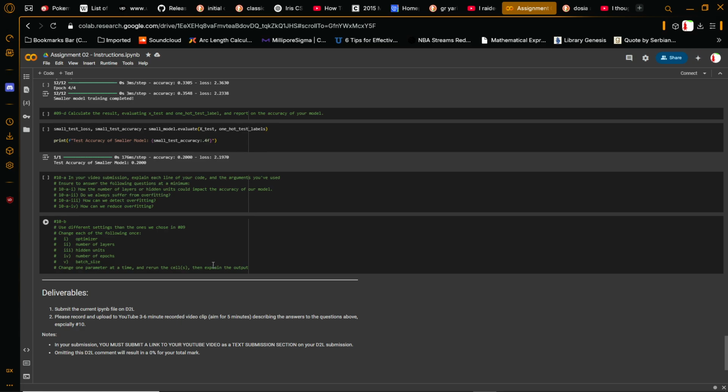Number 3 is, how can we detect overfitting? A way to detect overfitting is by comparing training and testing accuracy. If the training accuracy is high but the test accuracy is lower, then the model is overfitting. We can also plot loss curves. If validation loss increases while training loss decreases, that's a sign of overfitting.